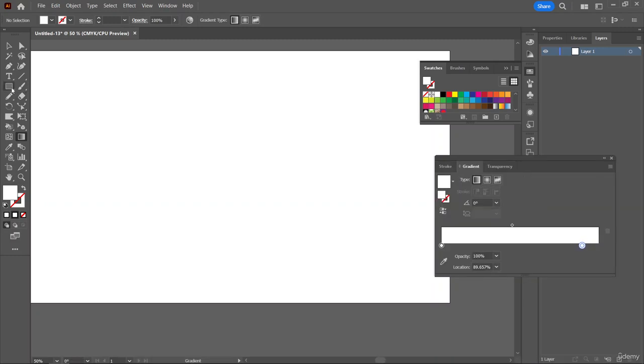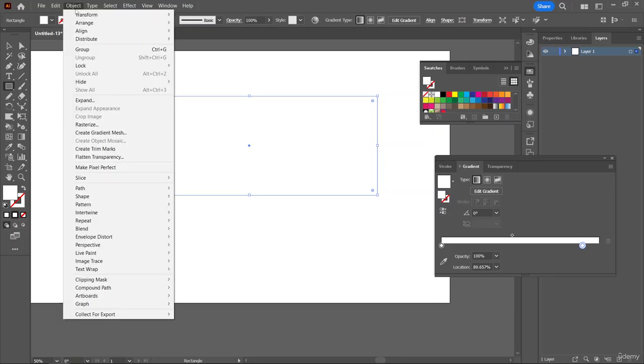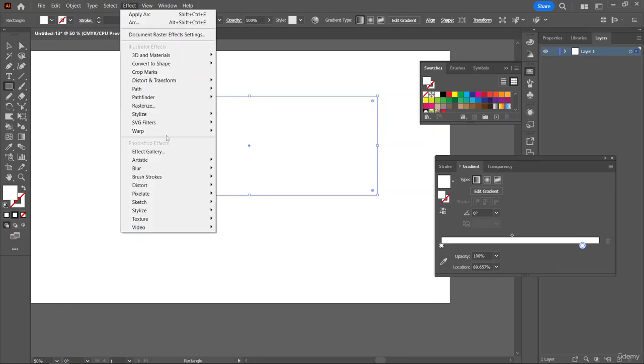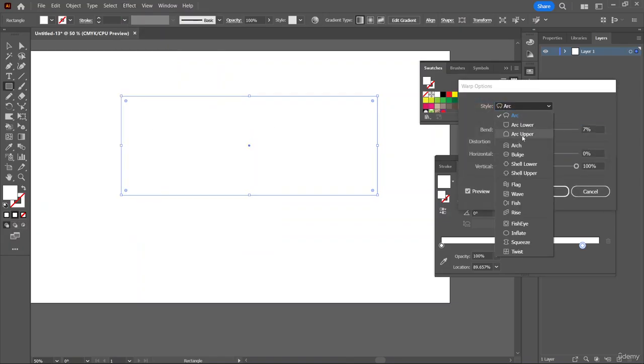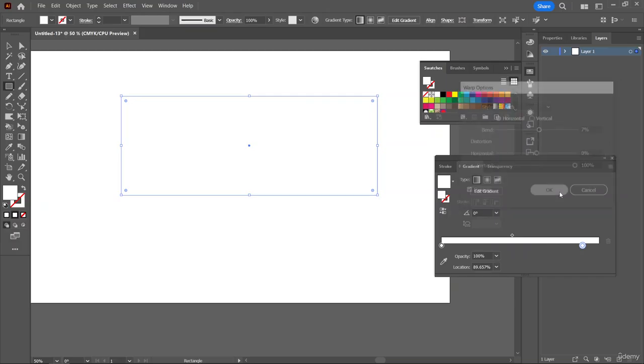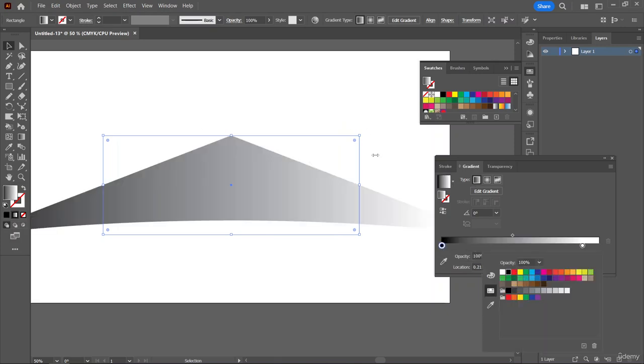Hope this works. Let's create a rectangle. It's all white, which is good. Now then we'll go to object, we'll go to FX, we'll go to warp. After that we'll create an arc. Let's say I want it to be an arch. Let's press OK. Now we can't see it because it's a white color, but if I come back here, select this and make it black, you can see that that's what the arc looks like, which is good enough.